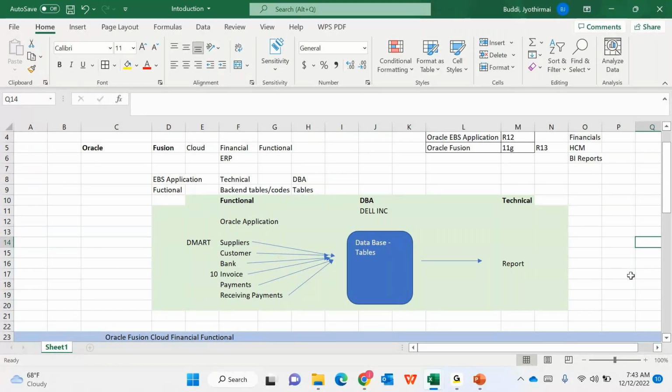If they want to implement the Oracle application, they need to have three categories of teams: the functional team, the technical team, and the DBA team. DBA means database administrator. So functional, technical, and DBA are the three teams required to implement the Oracle application in the organization. So what is the difference? What is functional, technical, and DBA?